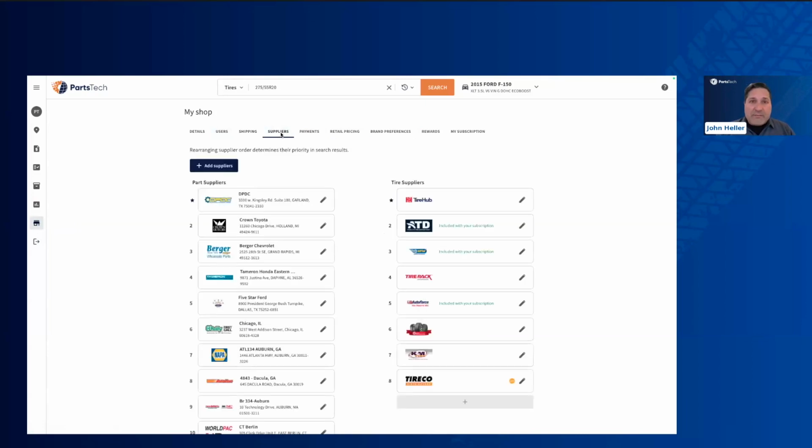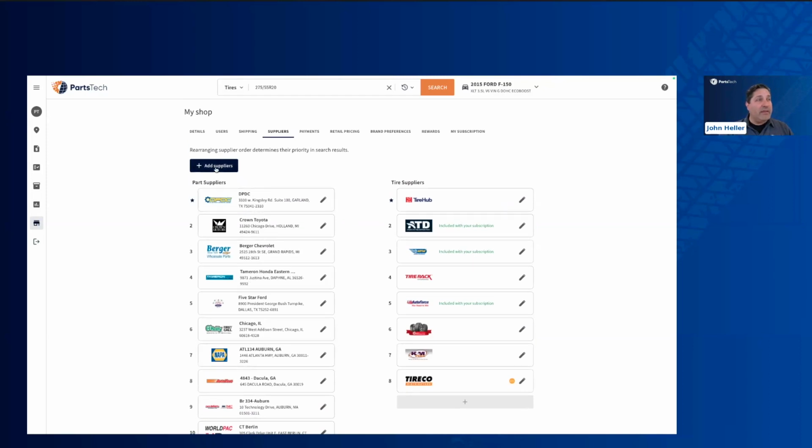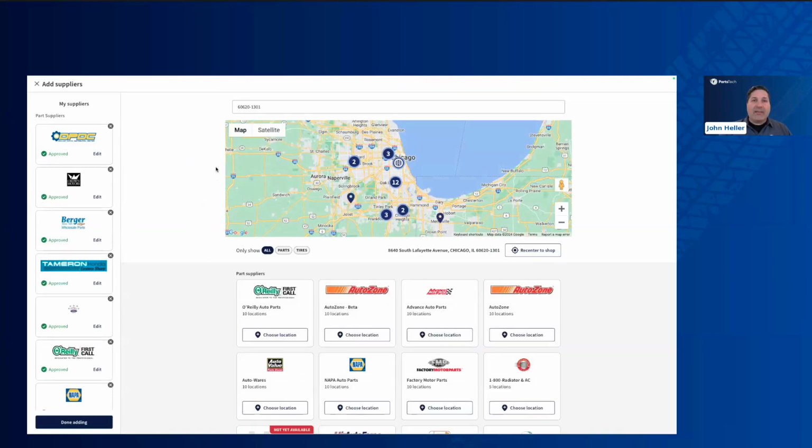I'll direct your attention first and foremost to this tab called Suppliers. This is where you as a shop, when you register for a new account with PartsTech, would come in and start finding suppliers in your area and connecting to them. You see, we've already got some loaded in here, but I'm going to go ahead and click this Add Suppliers button. So again, new to PartsTech, you want to connect suppliers. You go into your My Shop tab on the left-hand side, then select this My Suppliers tab and click this to add suppliers.